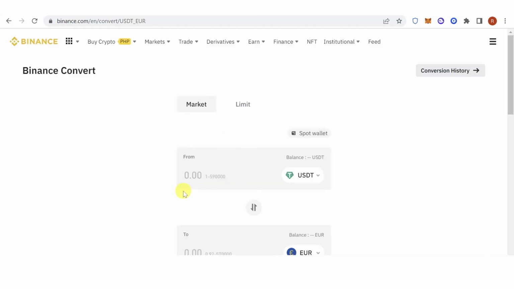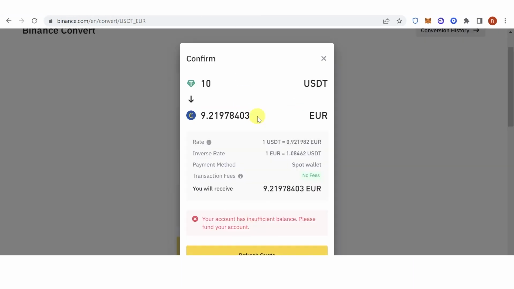Click here. And then type the amount of USDT you want to convert, but make sure it is 1 USDT and above. So for example, you want to trade 10 USDT, and then you will receive this amount of euro.